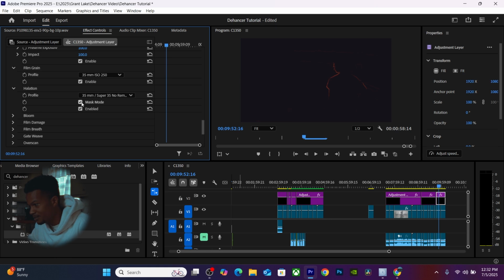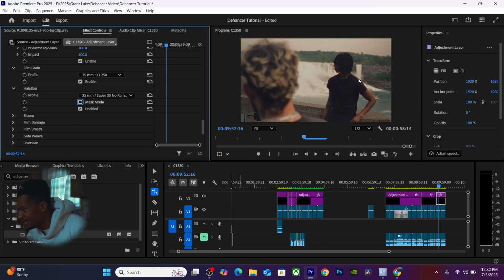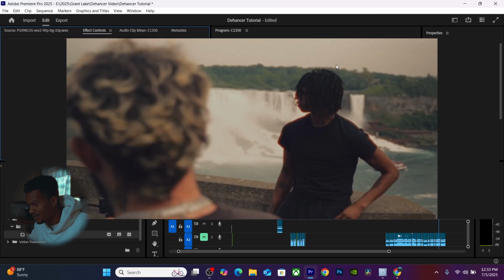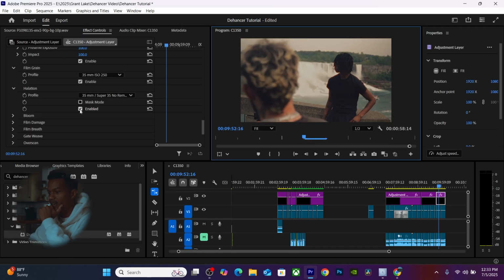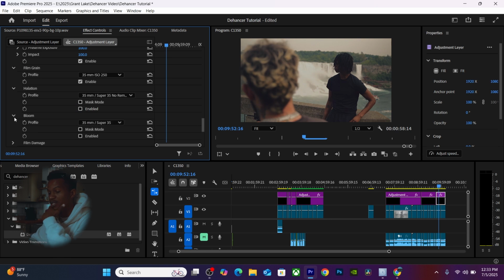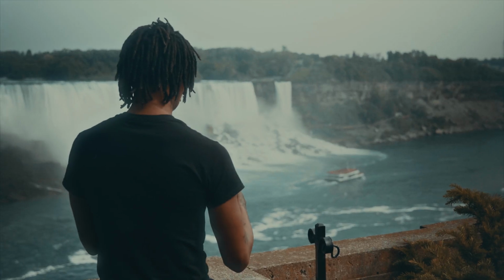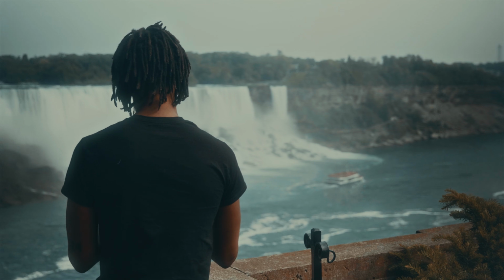And now let's take off mask mode to see how it looks. And you can see that the red glow is kind of being added all on the edges. I'm going to keep this off for now. And then next we have bloom, which kind of softens up your whole image. Yeah, that's pretty much bloom.